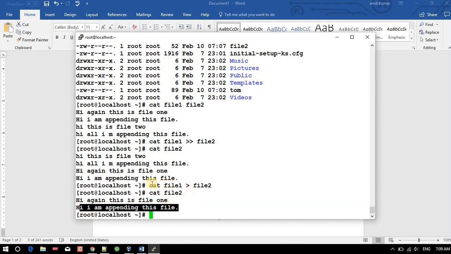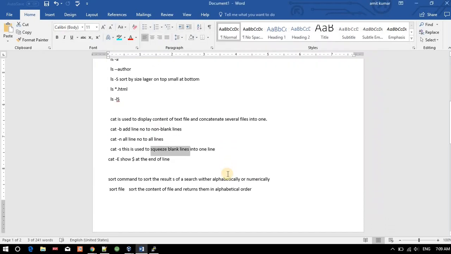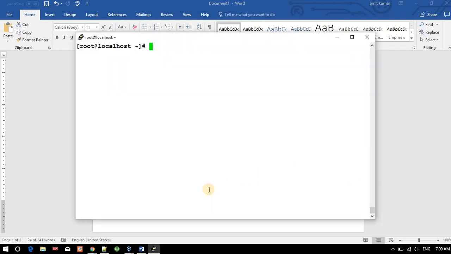So in this manner, you can use cat in multiple ways: to see the content, to create a new file, to append to a file, to transfer the content of one file to another file, to override a file, to see the content of two files in a single command. So there are multiple ways to use the cat command. So this is the creation of file and all these things. Now we are going to do the sort command.